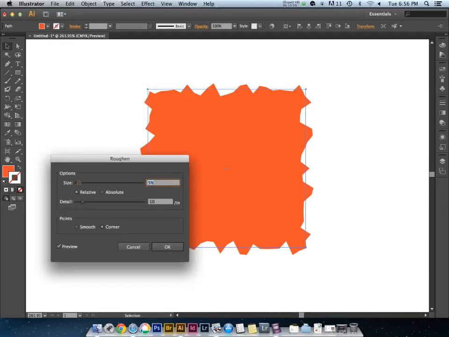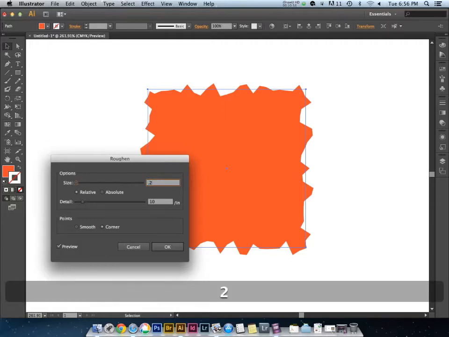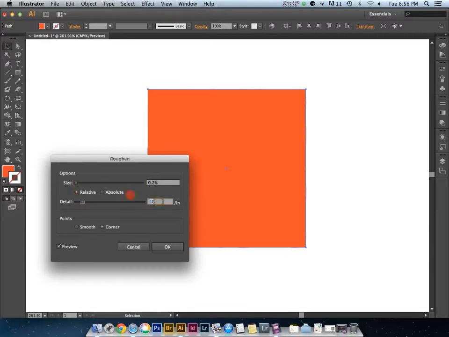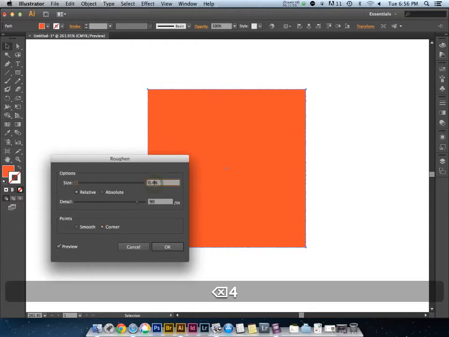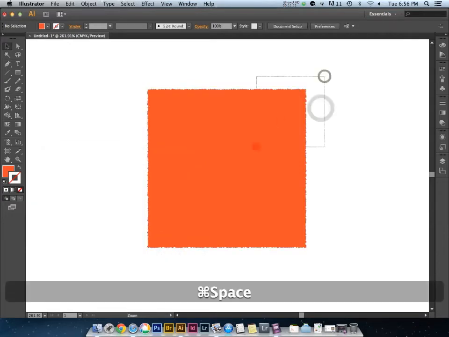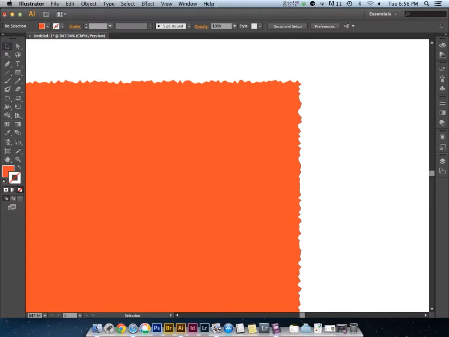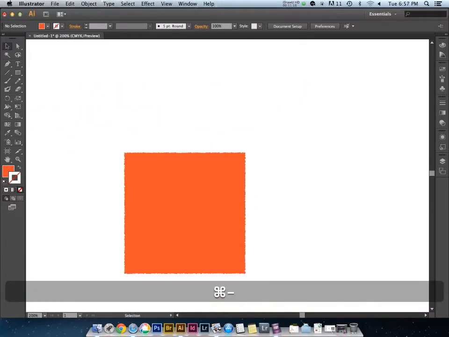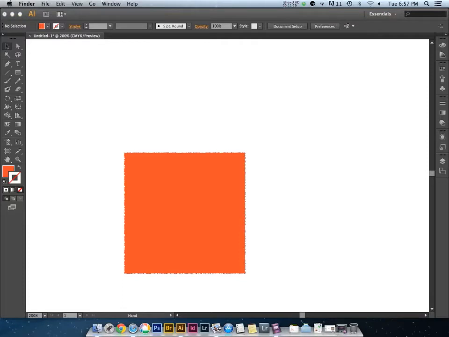You can actually go less than 1% and do, let's say, 0.2%, and then you can increase the detail here. Let's go ahead and go to 90, jump up really high. I'm going to bump this up maybe to 0.4 and see where I get. And now, if I hit OK on that, you can see I've gotten this really nice, slightly roughened edge that gives just that element of texture to the design that you might desire for some of the elements in your project. Any questions on that?